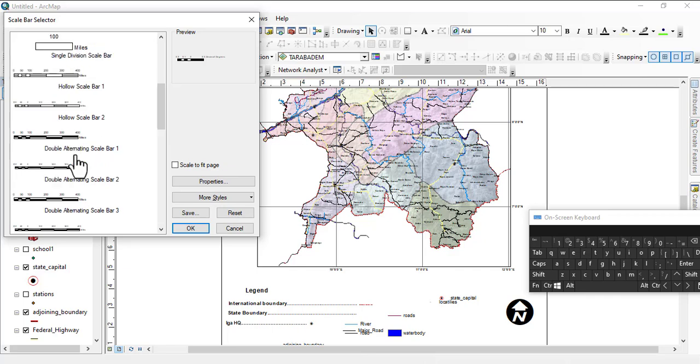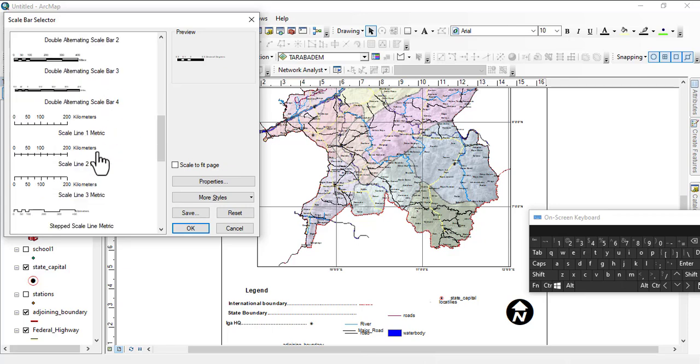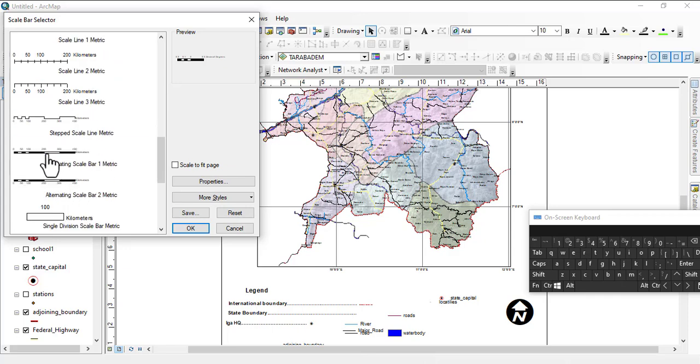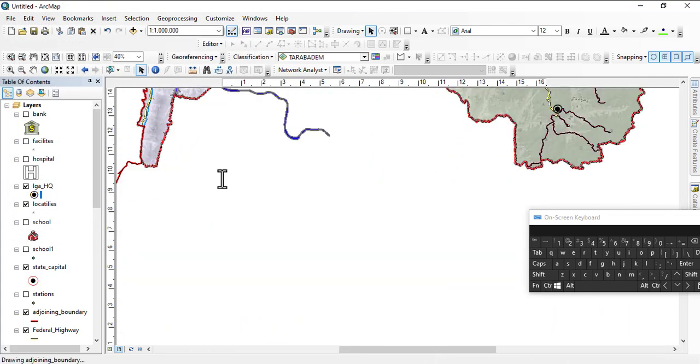All right, so you go down to see where there is meter. You'll see metrics on it. So you see metrics, line 1, metrics. So you choose a scale bar that suits what you want to do. Now, what this is saying, by this scale, we have scale 1 is to 1 million.